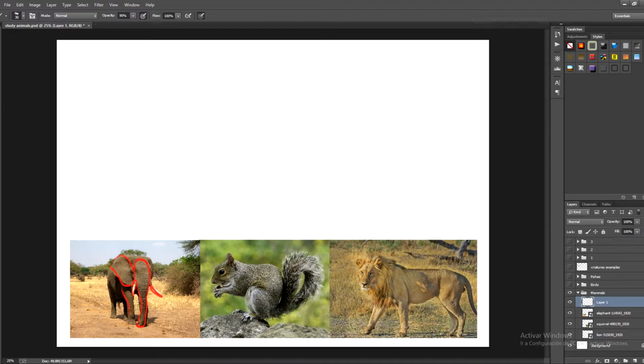On the elephant, I've highlighted the tusks, the trunk, the ears, the legs. The head will be useful later to join the different animal parts. On the squirrel, I like the shape of the head, the tail, and the structure of the body. And finally, on the lion, I'll highlight the mane, the shape of the head, and the legs and paws. The body might be also useful for when we're mixing.